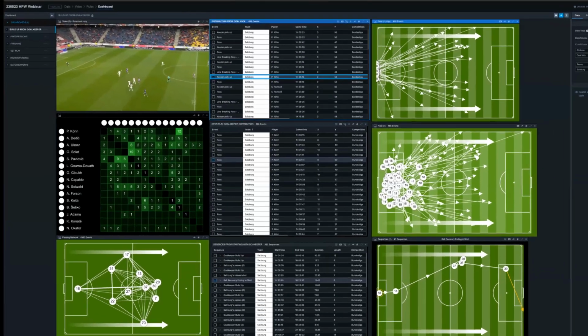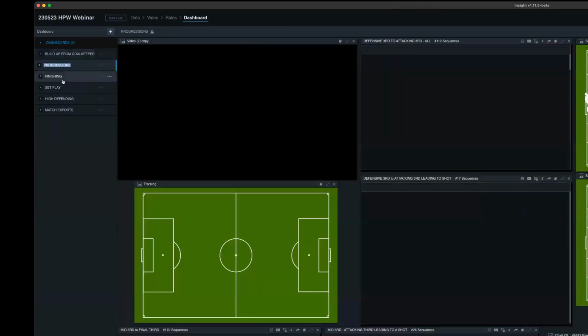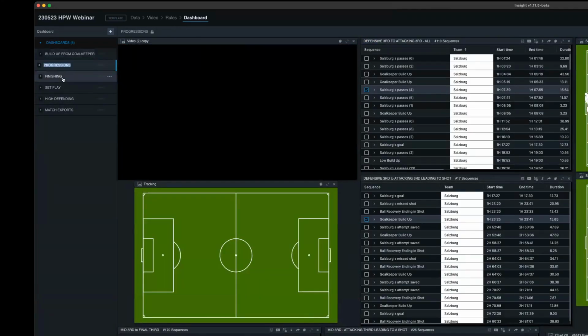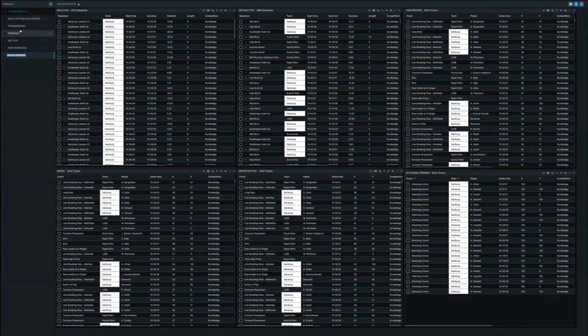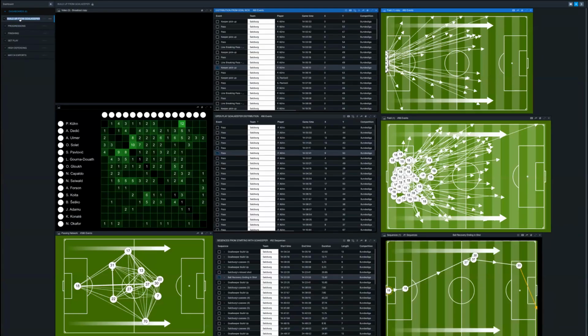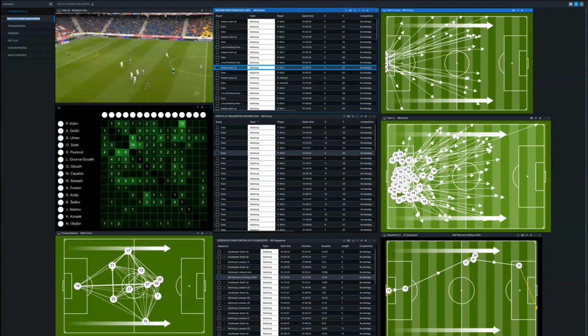Here you can see our dashboards. On the left-hand side, I have different dashboards set up for different parts of my game plan, whether that's finishing, progressions, set plays, high defending, or even our match exports. These dashboards are designed to use video and data to provide the insight that you're trying to drive, whether that's from a pre-match or post-match analysis process.